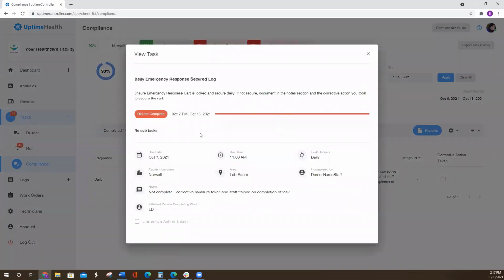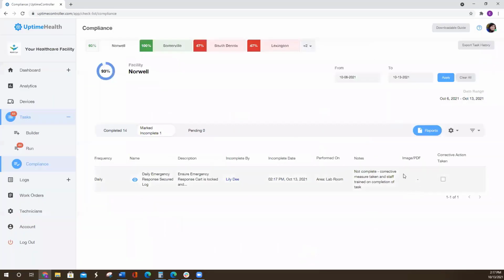Here we can view that marked not complete, so we know exactly why this task was not completed. It'll also show here in the notes section. You can filter this information by a specific date range and pull that report by email or Excel spreadsheet.